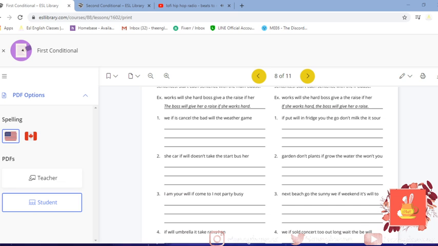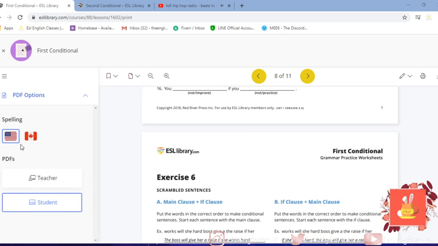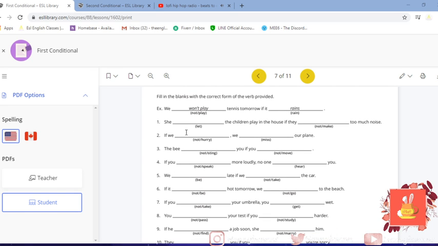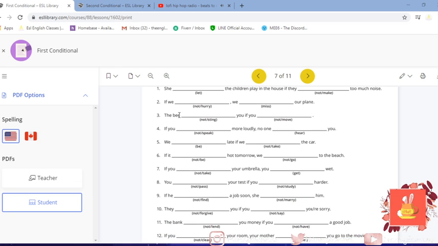So while Jean is posting both the answers for 6, I kind of realized I didn't give you guys the answers for exercise 5, and that's my fault. I'm sorry. So let me go ahead and read the answers for number 5. So keep working on exercise 6, Jean, and just post it when you're done. So for exercise 5, it should be 1. She will let the children play in the house if they don't make too much noise. 2. If we don't hurry, we will miss our plane.